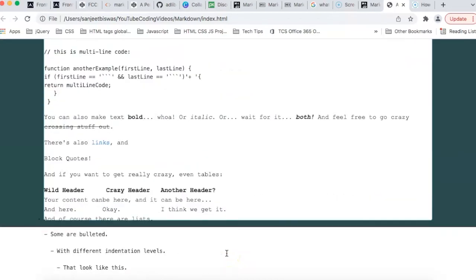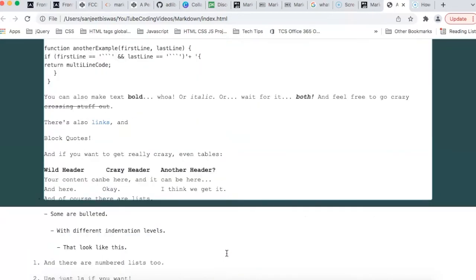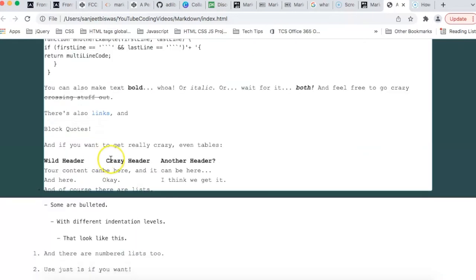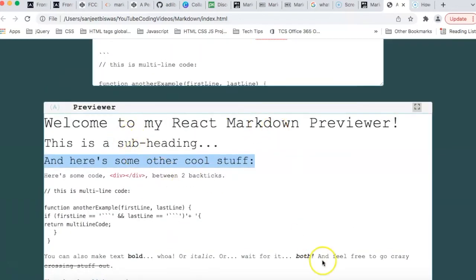Now clearly there are some issues here, like for example, all the text in the previewer box is flush, just sticking to the left border. We need to fix that, right? So let's fix that first. The way we can fix that is to give the previewer box a padding.